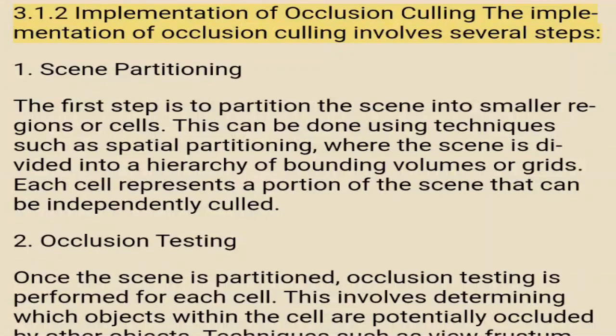3.1.2 Implementation of occlusion culling. The implementation of occlusion culling involves several steps. 1. Scene partitioning. The first step is to partition the scene into smaller regions or cells. This can be done using techniques such as spatial partitioning, where the scene is divided into a hierarchy of bounding volumes or grids. Each cell represents a portion of the scene that can be independently culled.